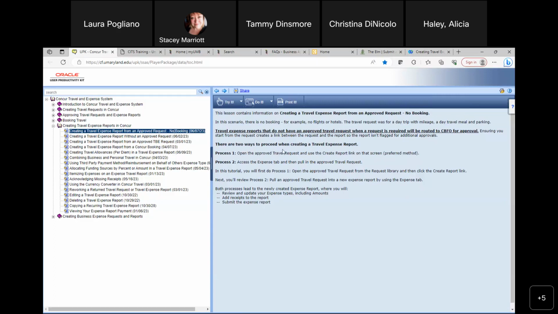Now, travel expense reports that require a request and don't have one, there's no request at all, are going to be routed to CBFO. That is Chief Business Financial Officer Dawn Rhodes, and these end up in the office of the controller to review.